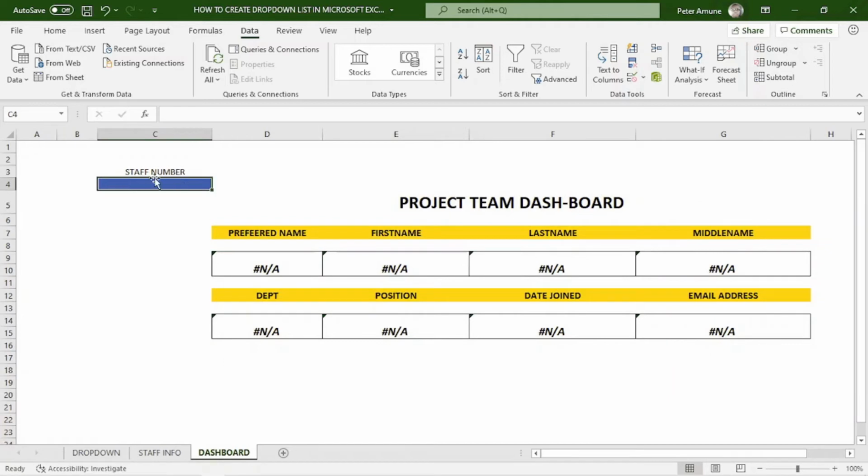So he wants to put a drop down menu here of all the staff members in that project team. So that if he clicks here and clicks on the menu button, he should be able to reference all this and show all this information, the preferred name of the person, the first name, and all that. Okay.